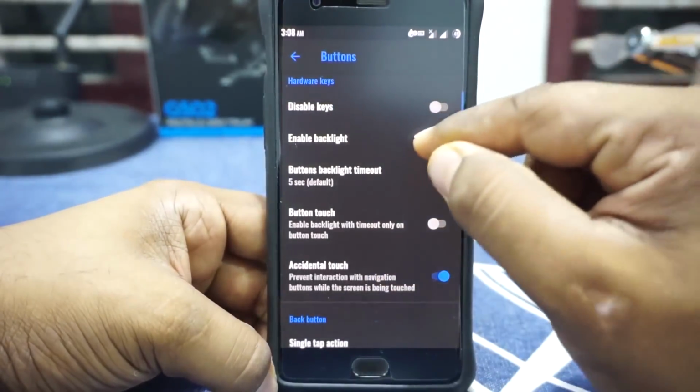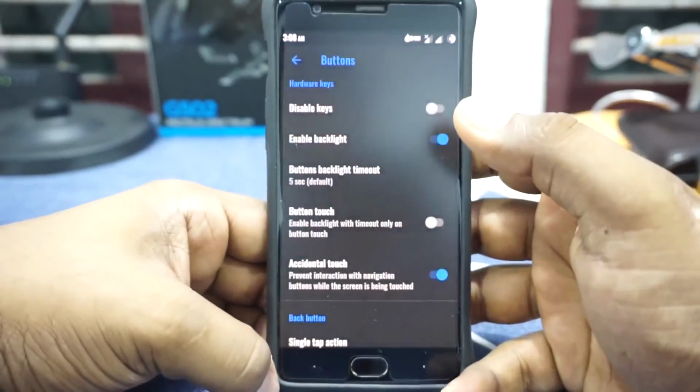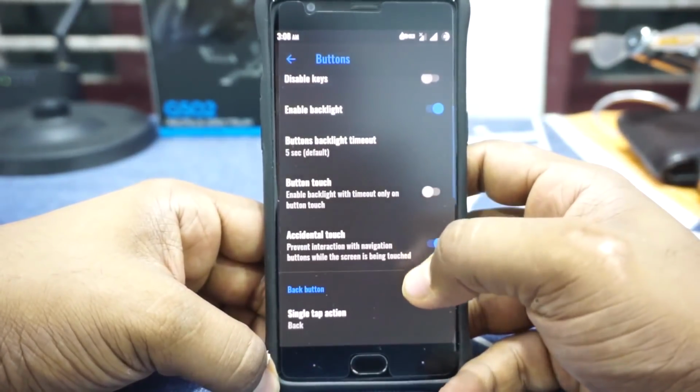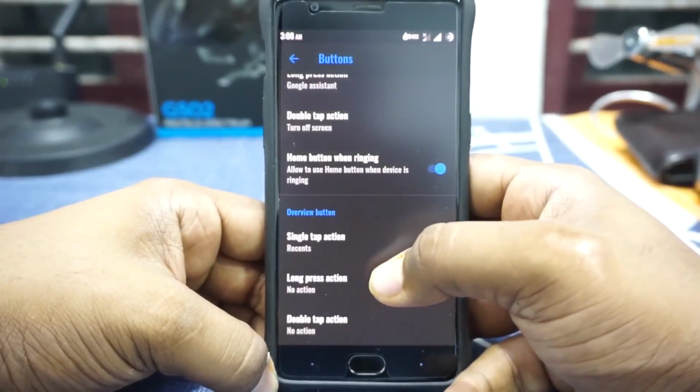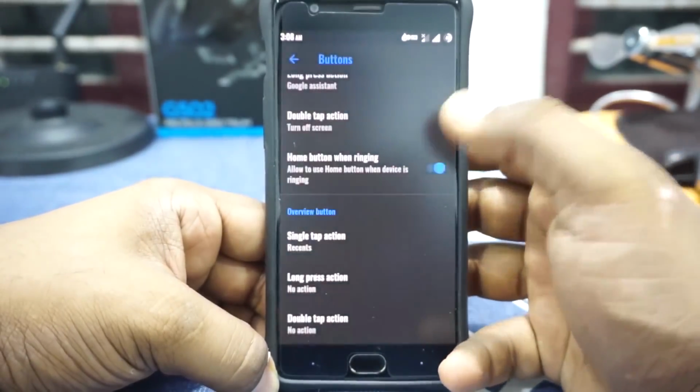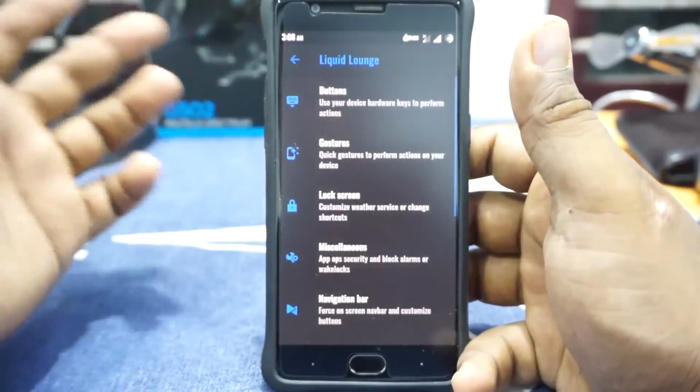You can enable or disable the backlight. You can have backlight timeout. Button touch and accidental touch can be enabled. Back button, home button and recent button can be customized as per your settings, so you can customize all of that. Works out really well.